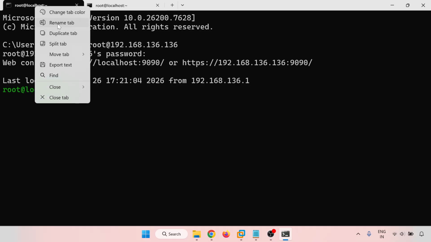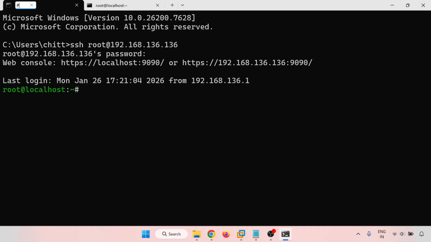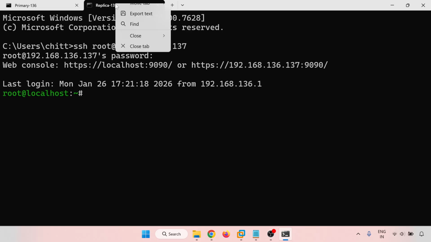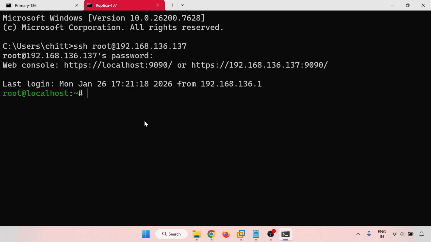This will be the primary, I am giving the name 136, and this will be the replica, 137. And I'm changing the tab color, this one is red. Okay, so both the servers are accessed now.